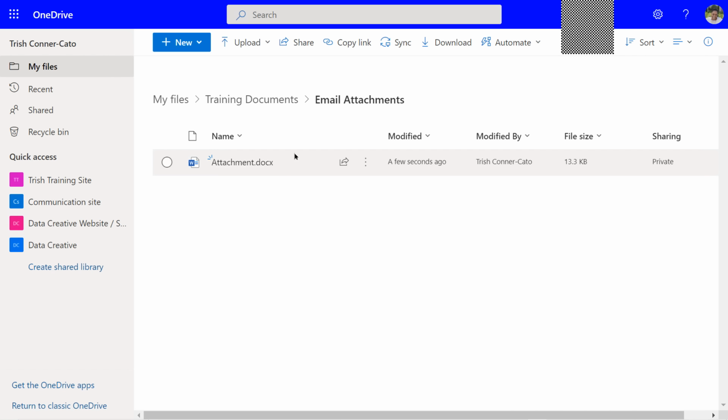In my OneDrive email attachments folder, I see the attachment. It is named attachment, which is the name of the file that we attached to it. So the flow worked. Now, if you're receiving emails with attachments in the meantime, I'm going to go back over to Power Automate and show you how to disable that flow. And you can enable it again at a later date if you want to.